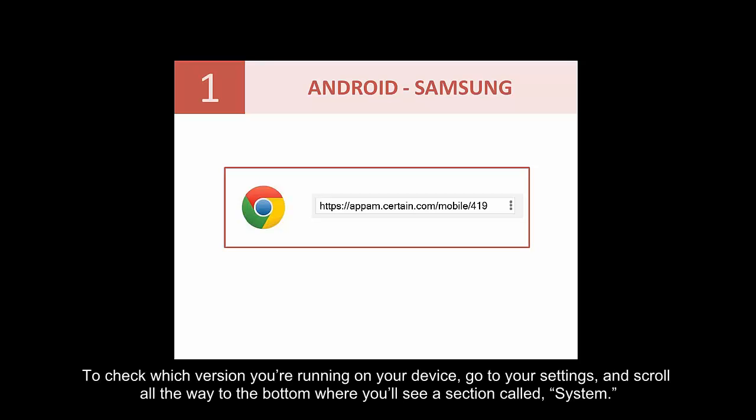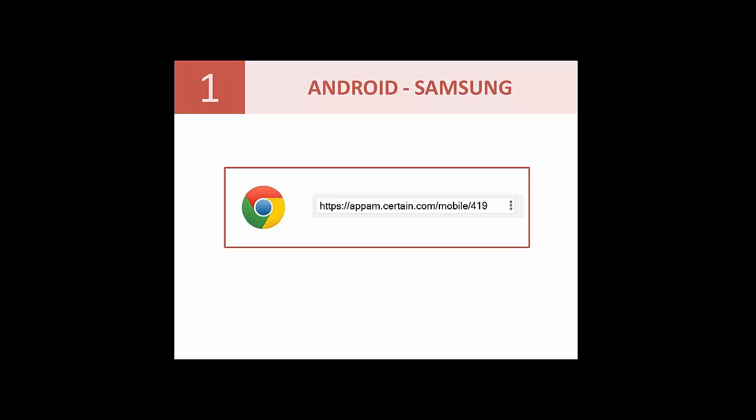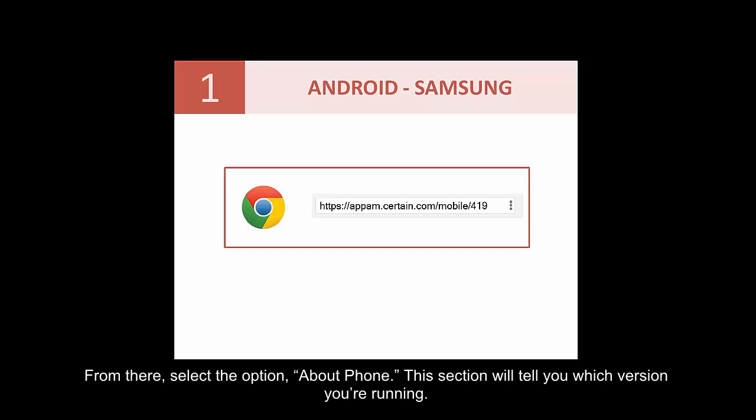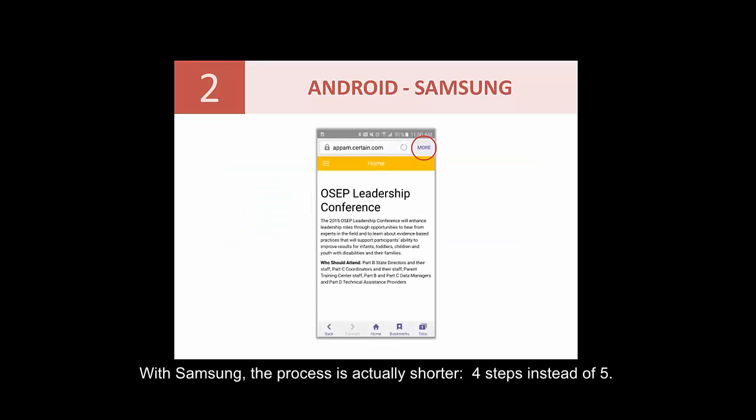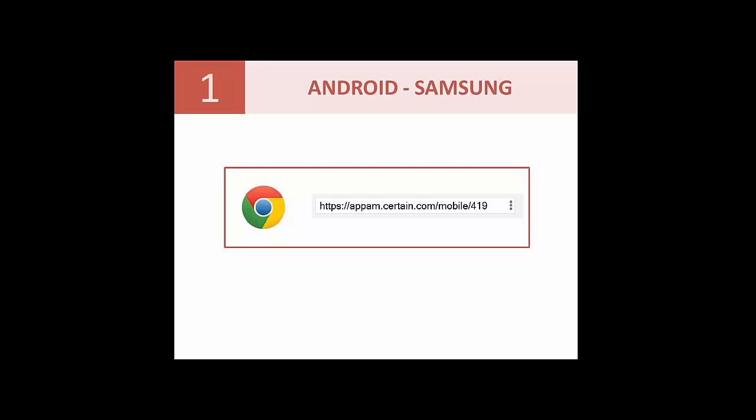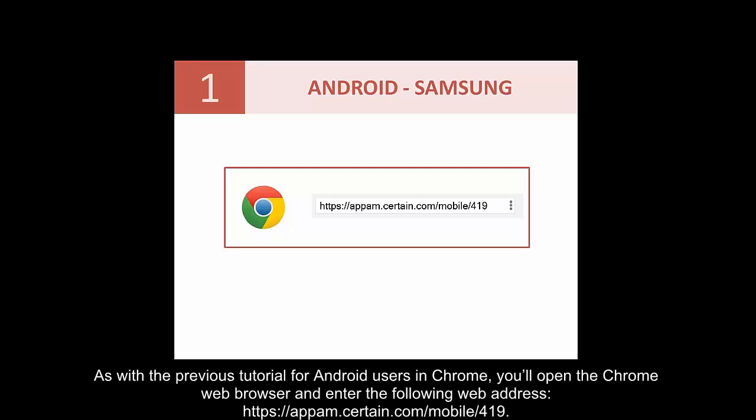To check which version you're running on your device, go to your settings and scroll all the way to the bottom where you'll see a section called System. From there, select the option About Phone. This section will tell you which version you're running. With Samsung, the process is actually shorter, 4 steps instead of 5. As with the previous tutorial for Android users in Chrome, you'll open the Chrome web browser and enter the following web address.